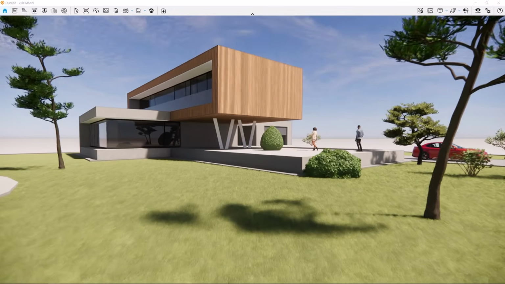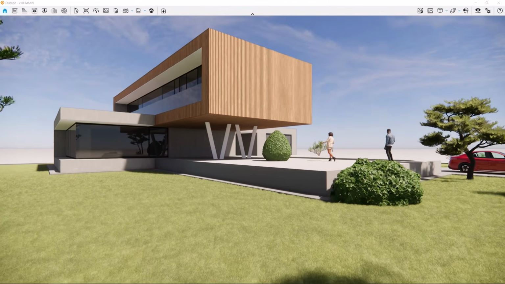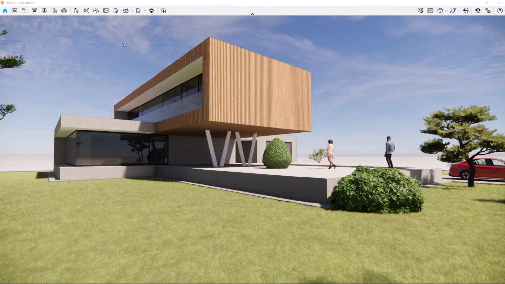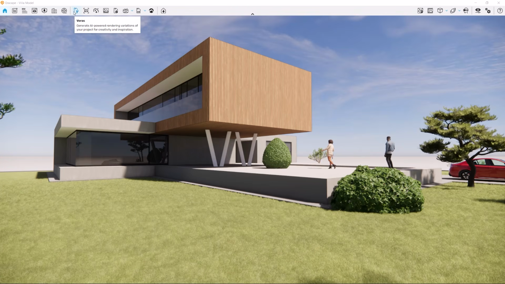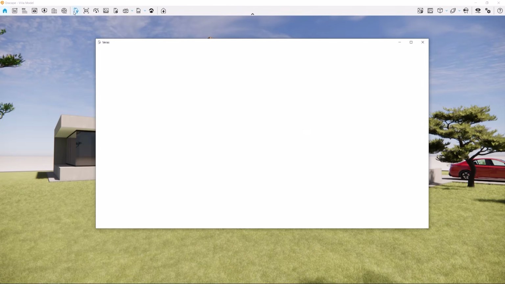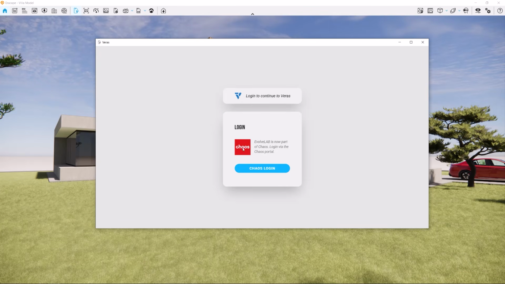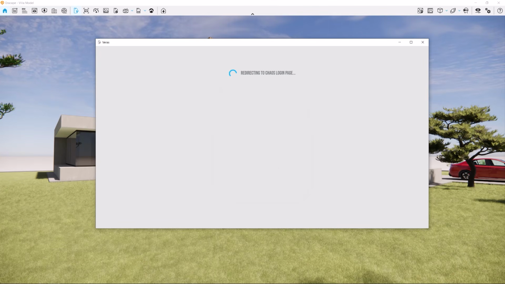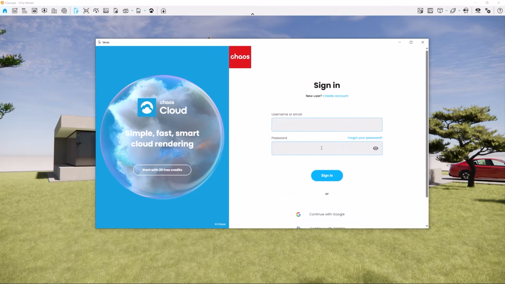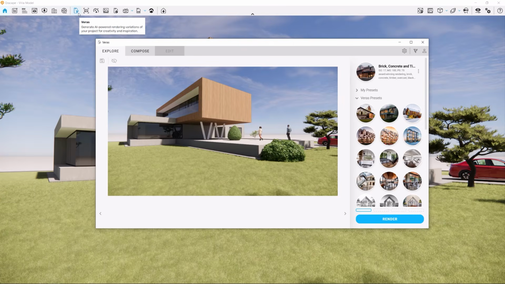Veras comes with Enscape 4.7 onwards. Once you have it installed, you will be able to see the Veras button in the Enscape viewport. Click on it and the Veras window will open. Now, if you are using it for the first time, you might be asked to sign in with your Chaos account. Do it quickly and you are ready to go.